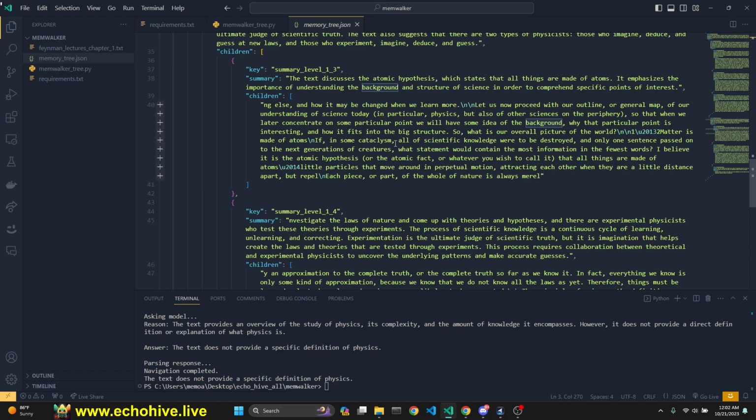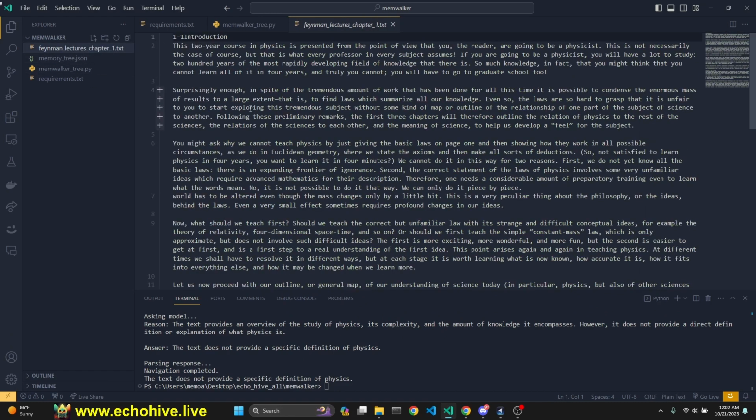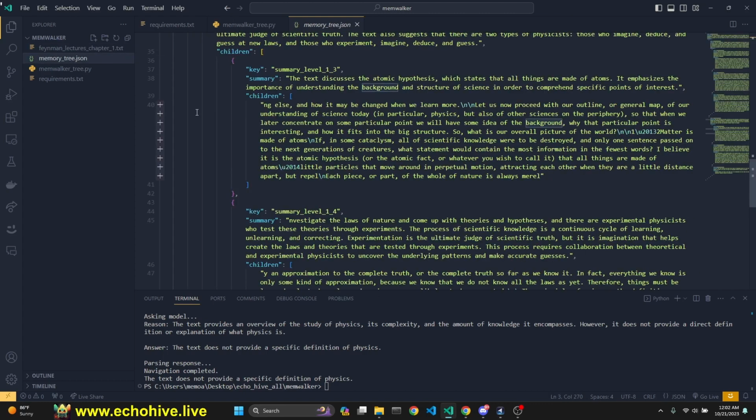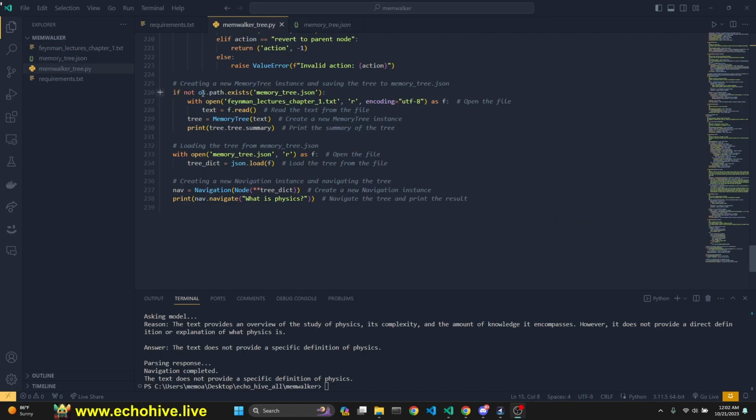So as you see, the longer your text, and depending on your settings, for example the chunk size, the deeper a memory tree you'll get. Maybe we'll test it out in the end. The way I've set up the code is that if no JSON tree structure exists, then it creates it. And after that, it goes on to the navigation mode with a question. Here in this case, what is physics?